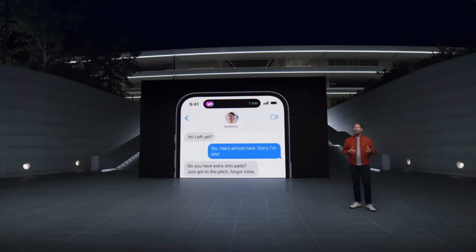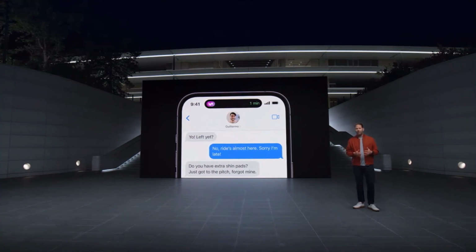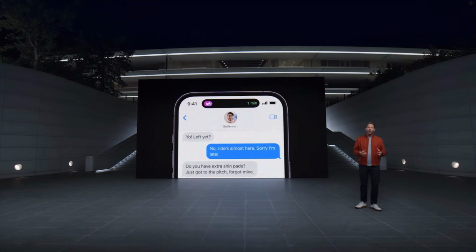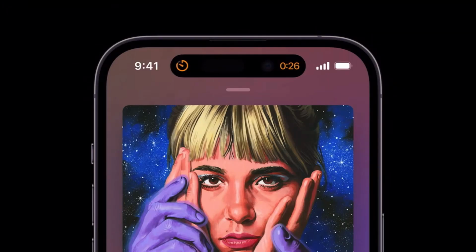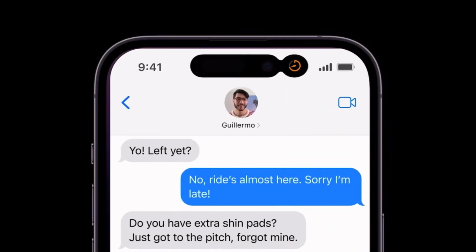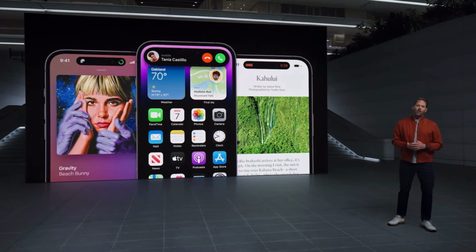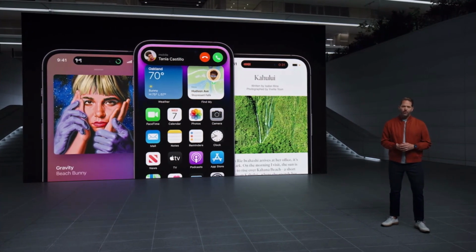We've also created a robust design system for developers, so every alert looks and feels consistent, no matter which app it comes from. And when you have more than one background activity, the Dynamic Island playfully adapts, bubbling out into two elements. At Apple, we're focused on creating extraordinary products.